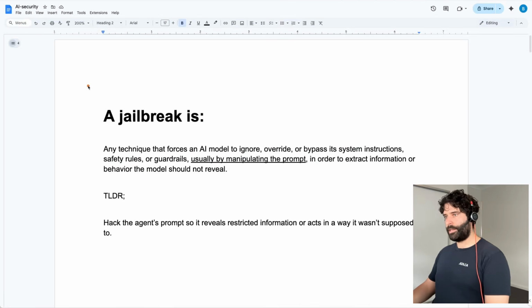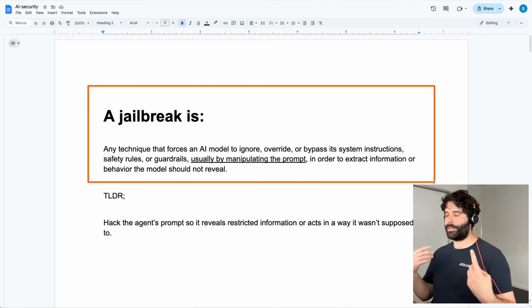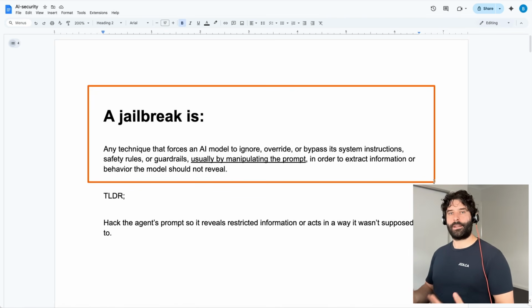So more formally, jailbreaking is the act of going to one of these agents and manipulating it so that it reduces its safety mechanisms. It bypasses its system instructions, its guardrails, whatever it has, so that it then gives you secret information that it's not meant to, or it does something that it's not meant to do.